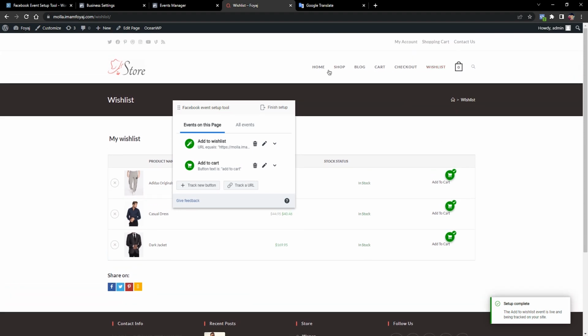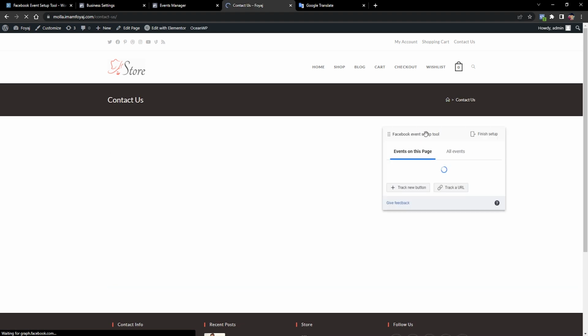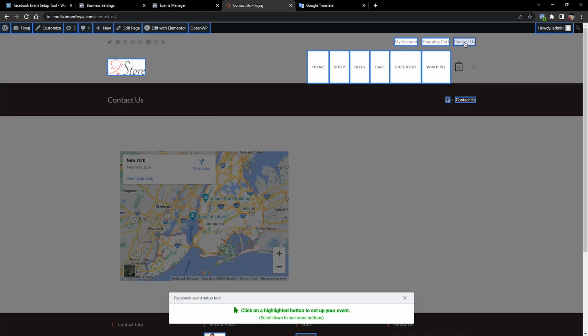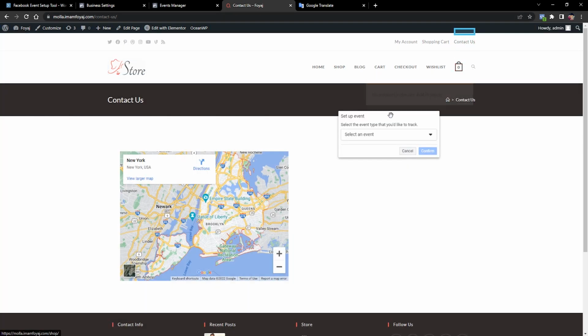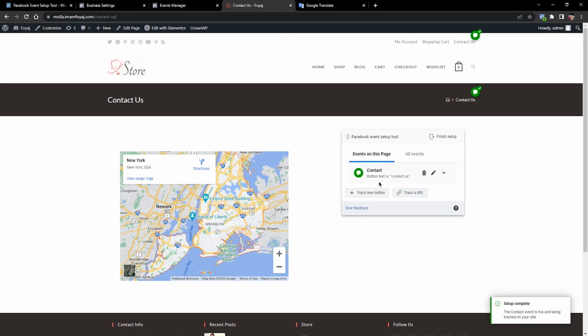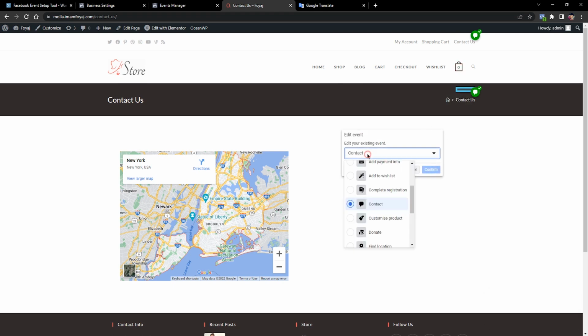And if you want to track your contact us page, you can easily track contact us page. You can easily track a new button. You can easily track any page. Contact us page. Select event is contact page. Confirm. Okay, I'm checking whether it's perfectly working or not. I'm not sure. It's contact us page. Okay.